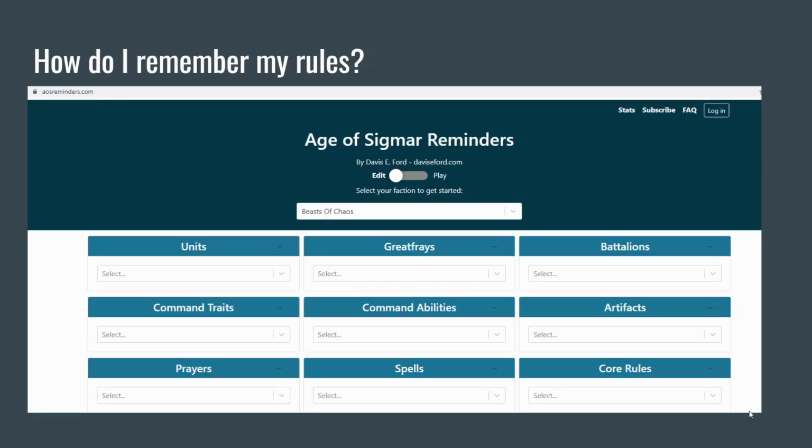Then you're like, man, I got all these rules. How the heck am I supposed to remember all these rules, Rocco? Well, dear viewer, we have this lovely other website called AOS Reminders. Brought to you by Davis E. Ford there. Again, I'm not affiliated with any of this. I just really like the stuff.